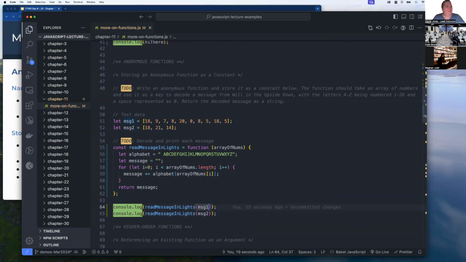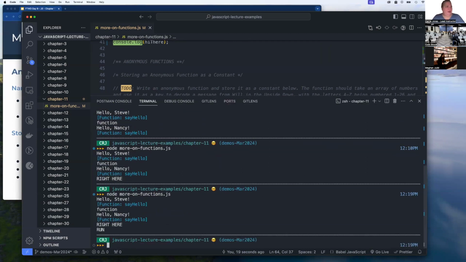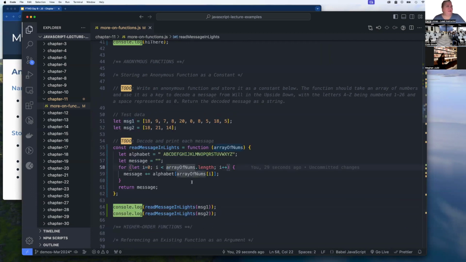Yeah, let's call this. Okay, run it again. And now the second message says run, right? So now we have our messages from Will in the Upside Down. And we used this constant as the alias to call the function that we defined in that same line of code right there. And it ran it for each array that we provided for it.